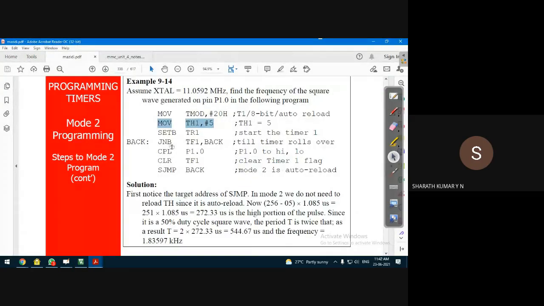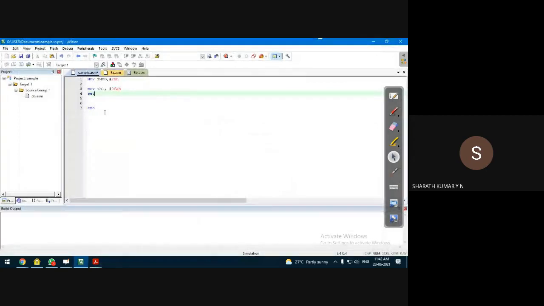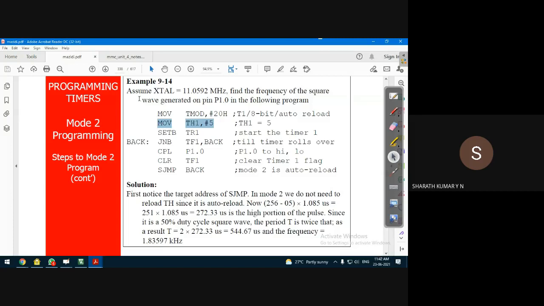We have to start the timer. So next is SETB TR1. Once the timer is started, we have to keep on monitoring the flag. That can be done using JNB TF1, $, because it is timer 1. It will execute the same line until this condition is satisfied. Let us call it repeat; we can give any name, no problem. Once the overflow flag is set to 1, it will come out of the loop.